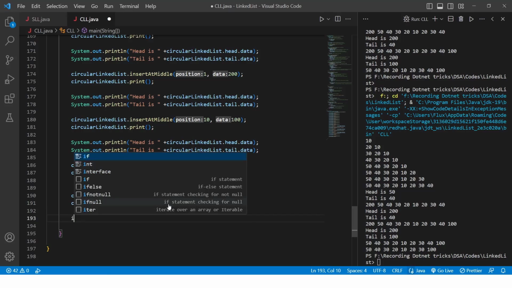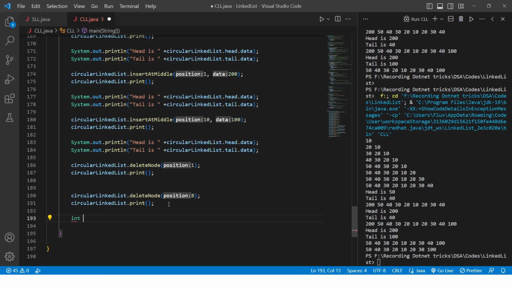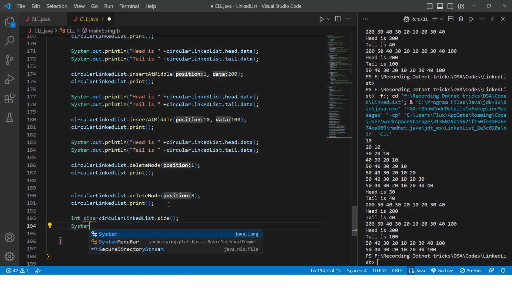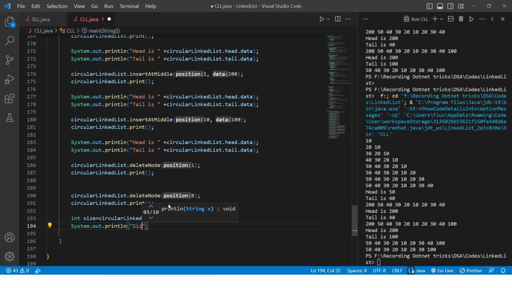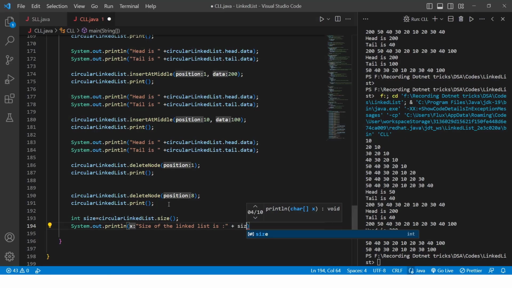Suppose I want to see the size, so I have to declare one variable, that is size, and store it over here. I'll call circularLinkedList dot size function, and I'll write System dot out dot println, and here I'm going to write "size of the linked list is", and we have to concatenate the variable size. Okay, this will give the size.